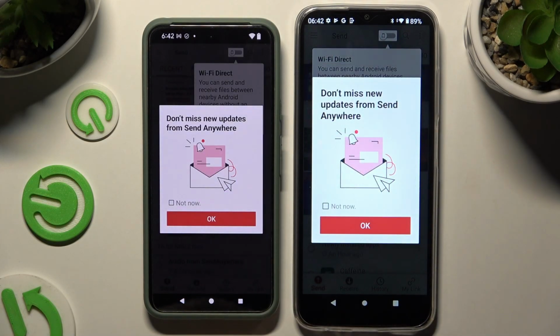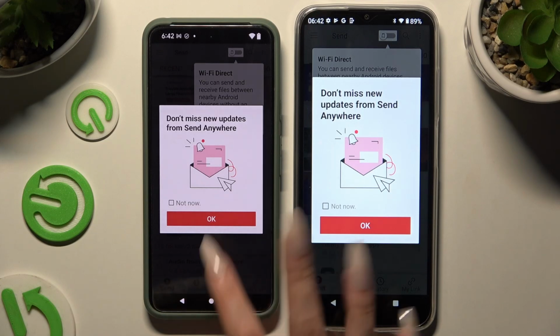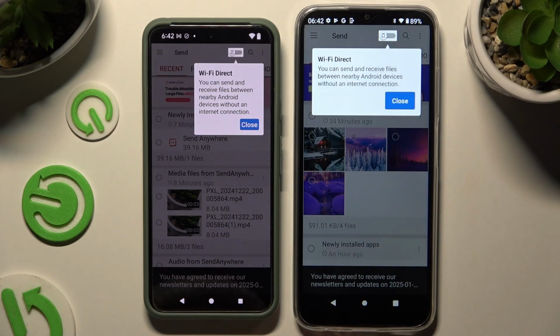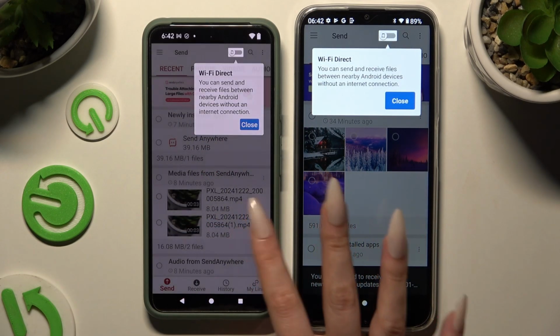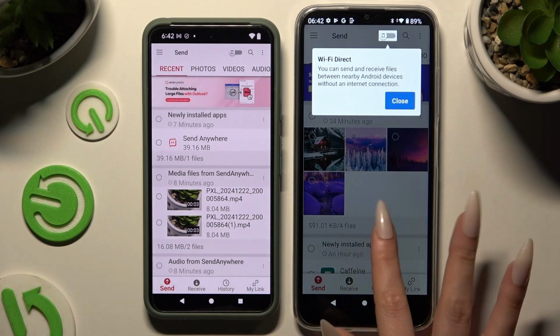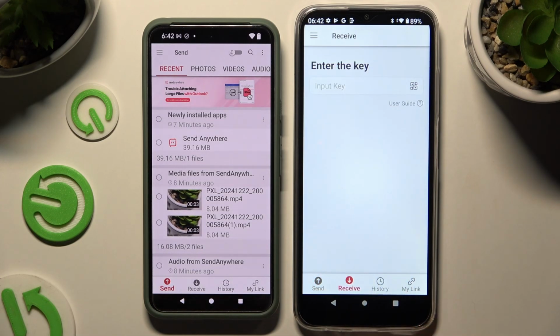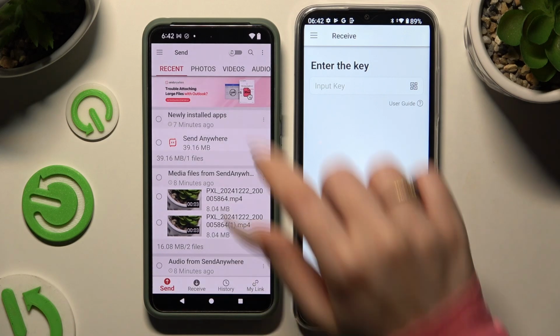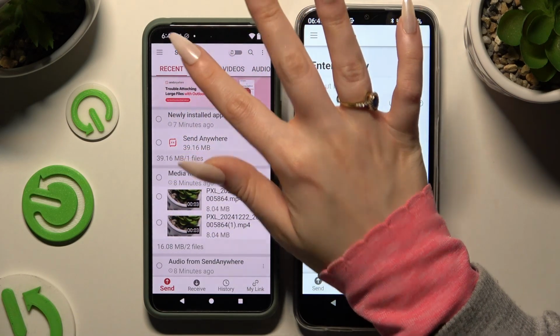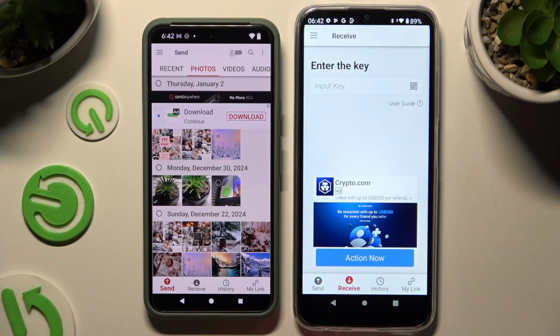In this window about new updates, pick whatever you want to, and then tap on your device's displays to continue. Now select Send at the bottom left corner of Google and Receive right next to Send at the bottom of Note 60 Pro.